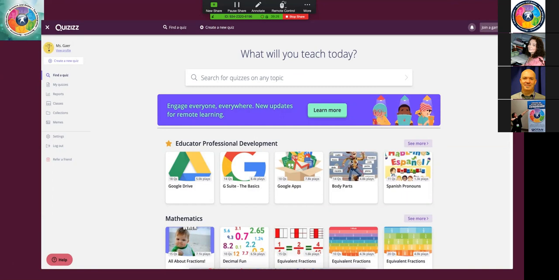So let's go through what's on the screen because there's a lot of text and some of it might be pretty small. So a featured content is in the center here. And my featured content is either mathematics or educator professional development. Along the side, you'll see a bunch of things. You'll see create a new quiz, find a quiz, my quizzes, reports, classes, collections, memes, settings, and log out.